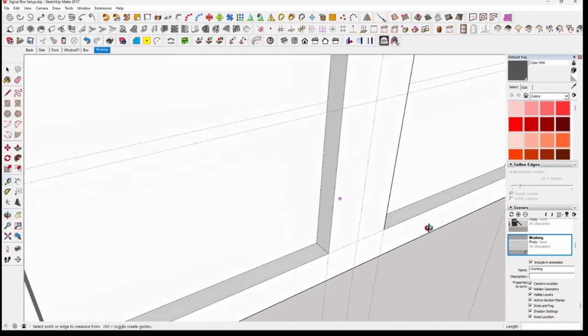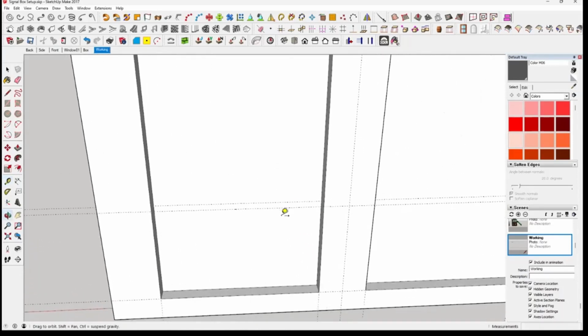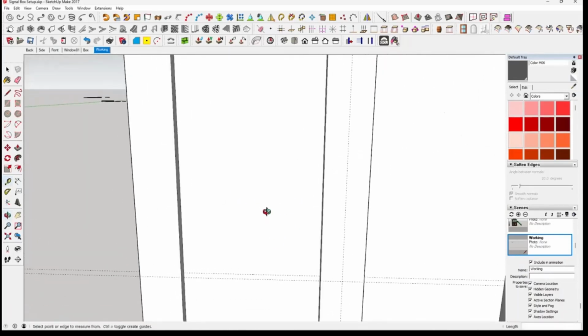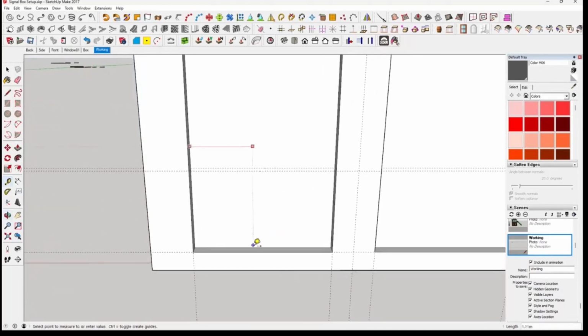So it does a lot of inferencing, SketchUp. So if you want to draw a line in the middle, you don't have to measure it. You come off the edge, make sure you're going along the x-axis, so that's the right key till it changes red. You can't go anywhere else. And then if you look at the bottom, you'll find it goes to midpoint. So we click on there.